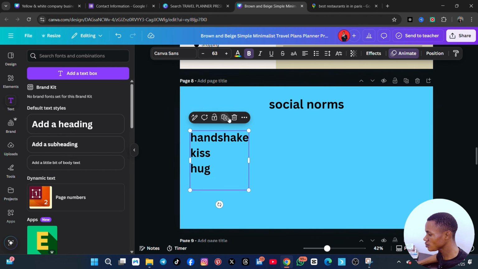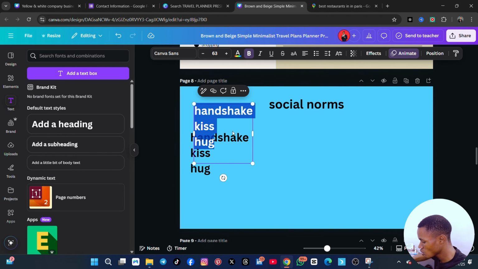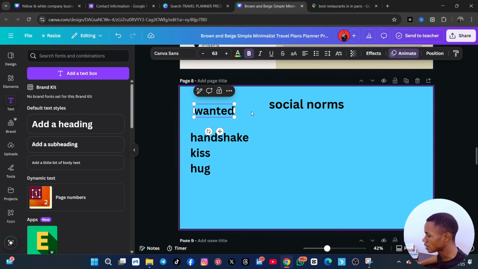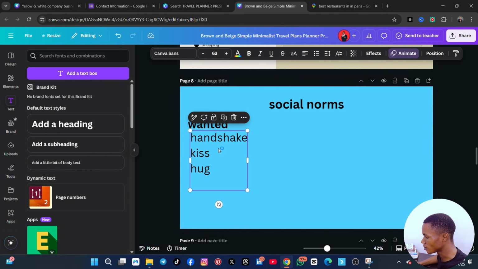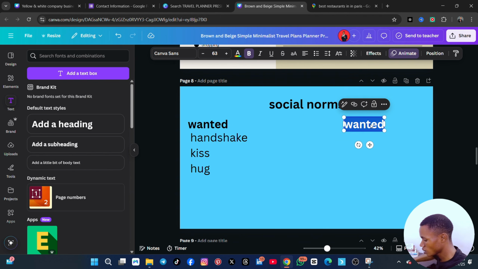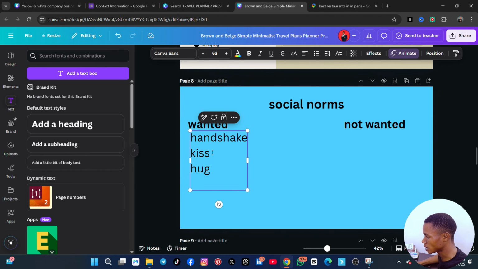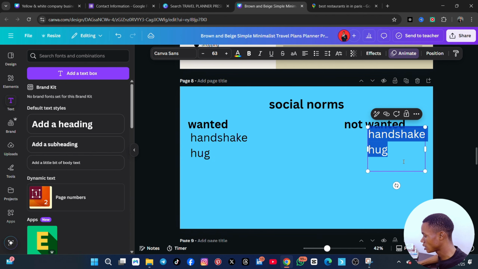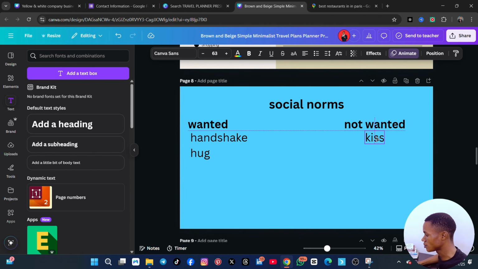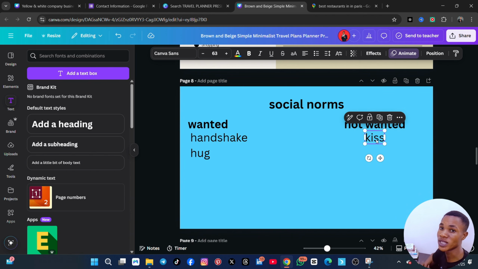Wanted, let me differentiate it. Wanted, and then of course let me remove this from both, and then not wanted. So let's say they don't want kiss, so let's remove kiss from here, and then we can copy it and bring it here. All right, so this is very simple. Always learn how to do this with your phone.